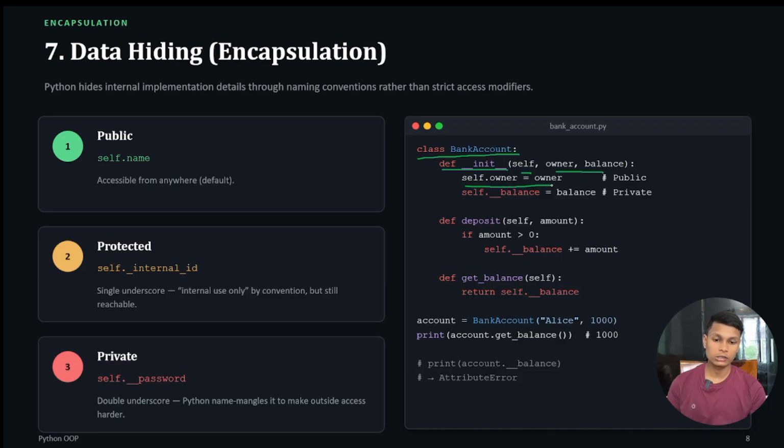So self dot owner equal to owner means that we are not going to hide the name of the owner. Everyone knows the name of the owner, so we are not going to hide it, so we write it with self dot owner, and it will be public. Now we write self dot double underscore balance equal to balance, which means we are going to hide the balance, so it is private. This is the way to make it private, so the balance is not seen by everyone.